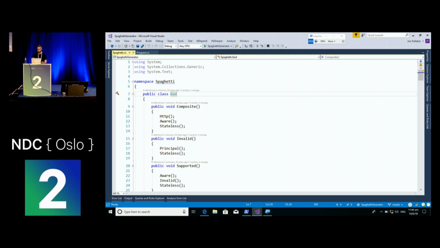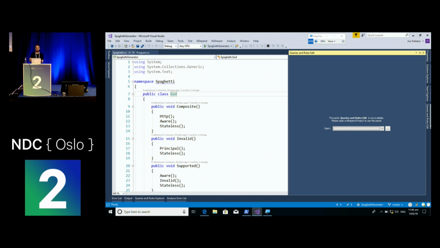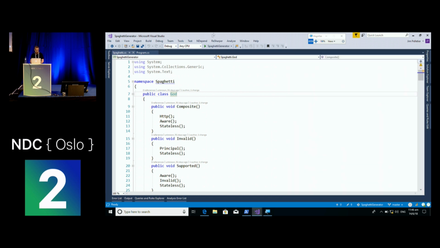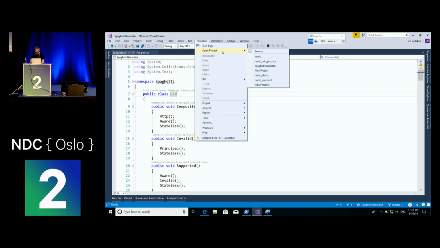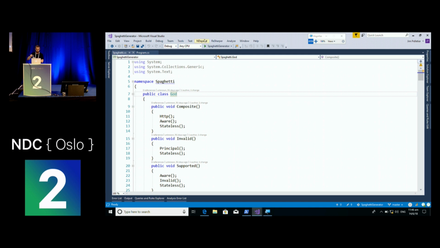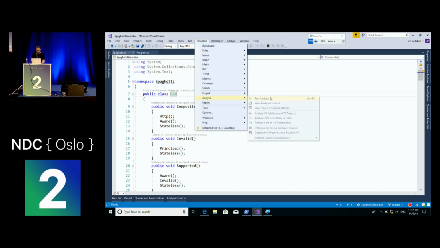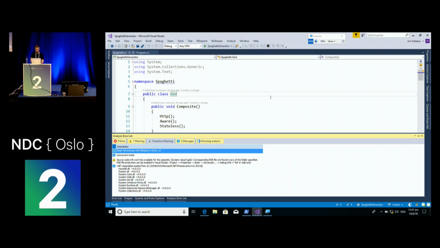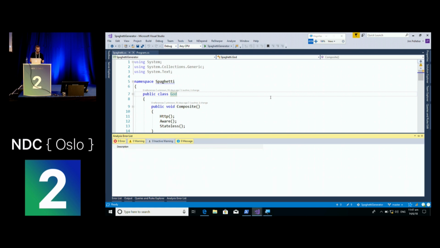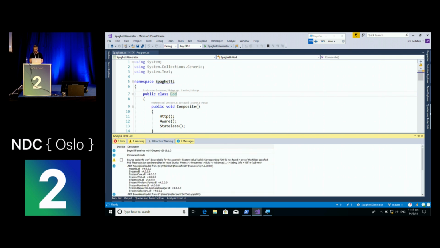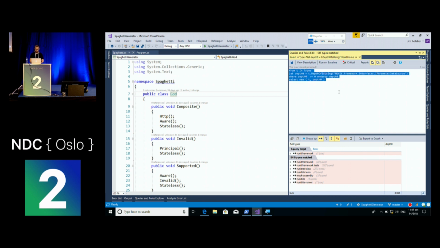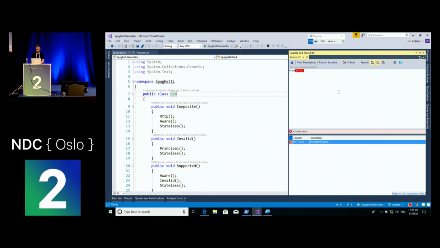So what I'm going to do first is actually just write a query and show you what the dependencies between these methods look like. So if I need to open the project, let's just open that one. And I'll just analyze. Okay. So I'm going to write, from M in methods.